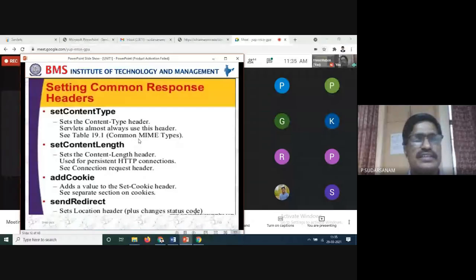Next one is set content length. It sets the content length header used for persistent HTTP connections. So length is nothing but setting the content length header used for persistent HTTP connections. What type of connections: get, post, all these things. See the connection's request headers.